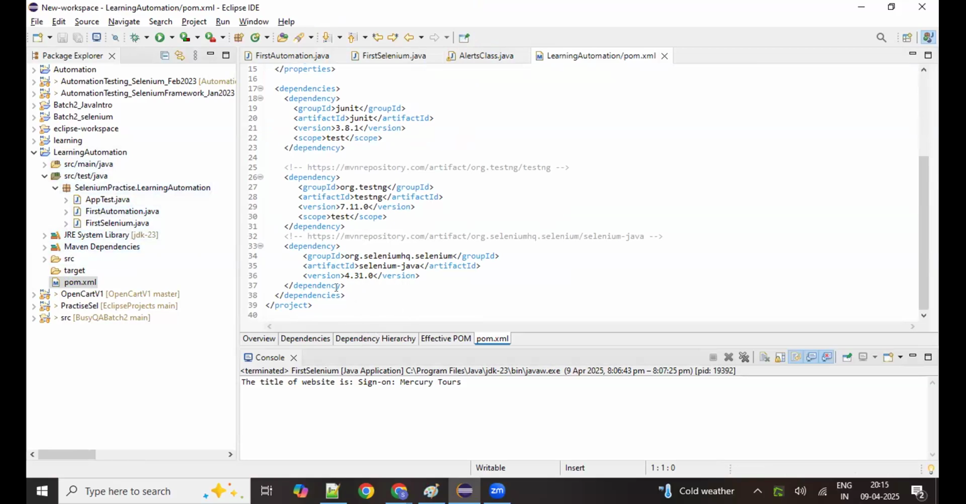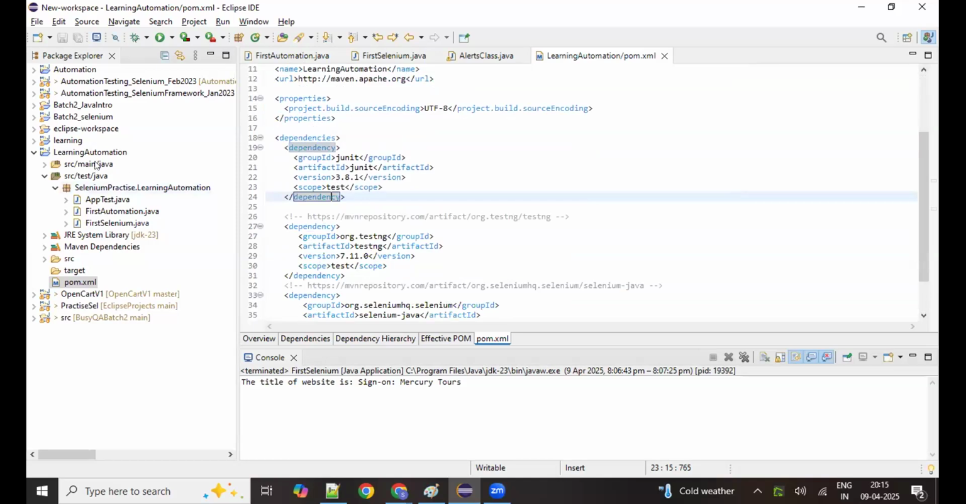So for Selenium, you do not have to have a repository. It's not mandatory. That's what I needed to know. Yeah. Thank you.